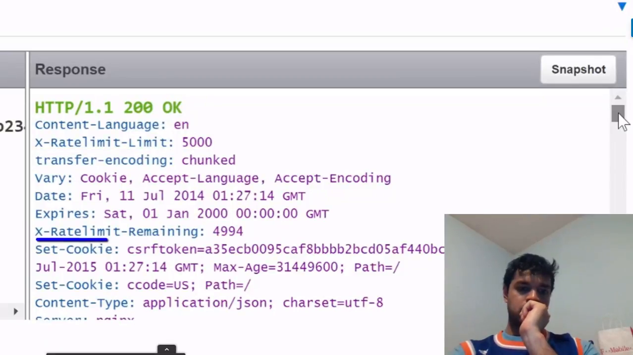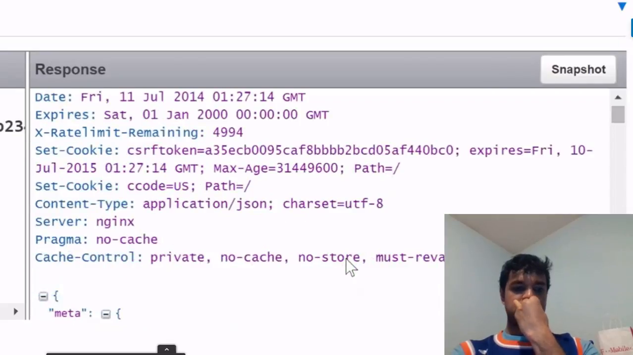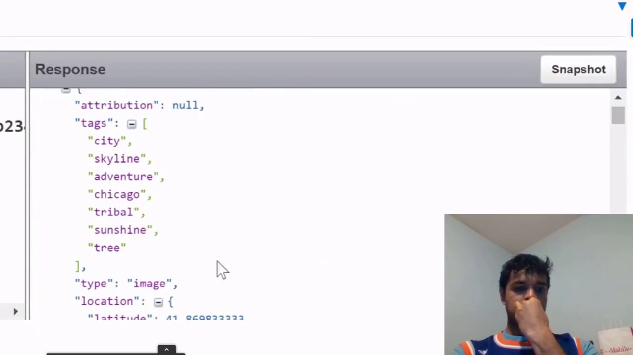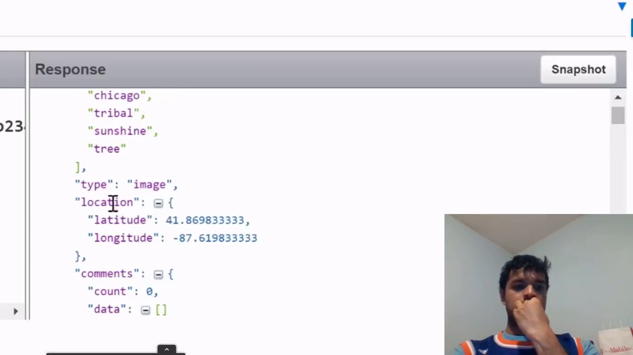And then down below you can see X rate limit remaining, which is 40,994, which is how many requests we have remaining in this rate limit window. And then there's some information about cookies and the content type, application JSON, things like that. And then if we scroll down, we'll see the body of the response, which is a JSON encoded array of all the images that matched the geocoordinates that we passed in.